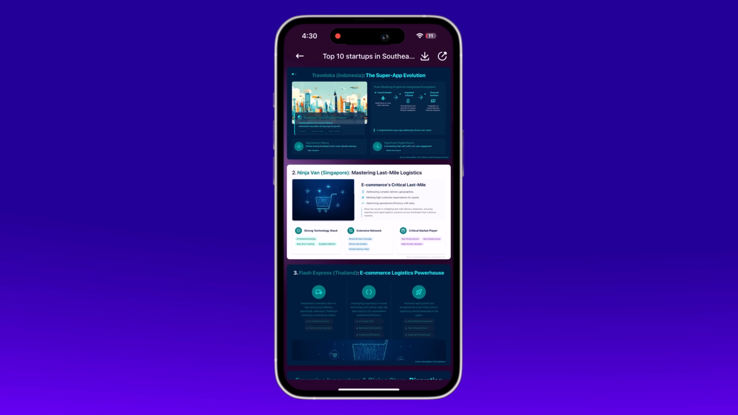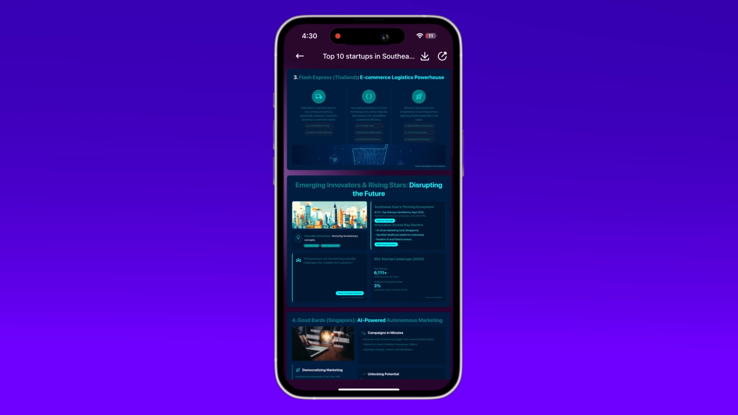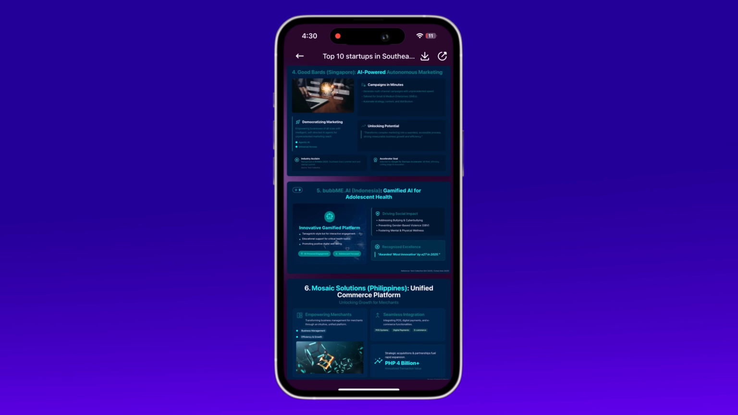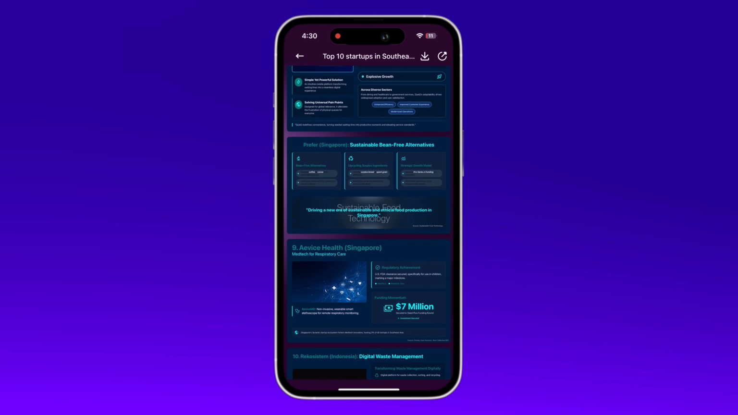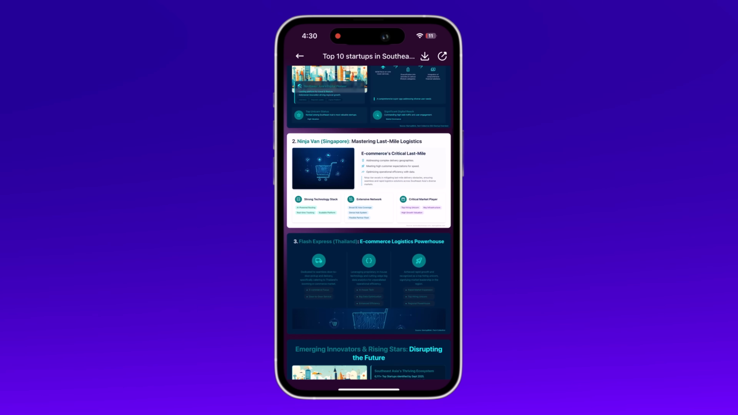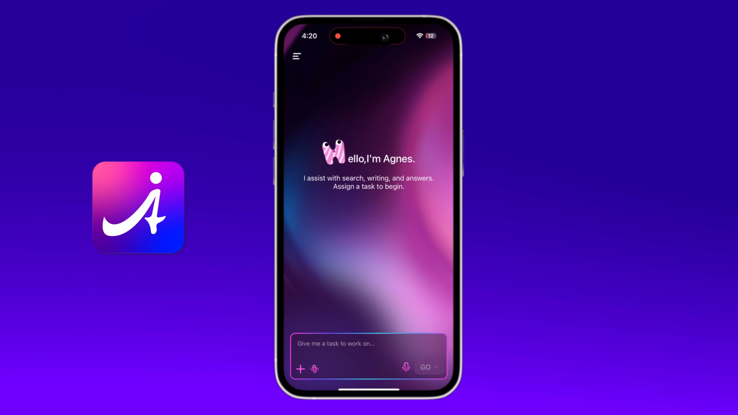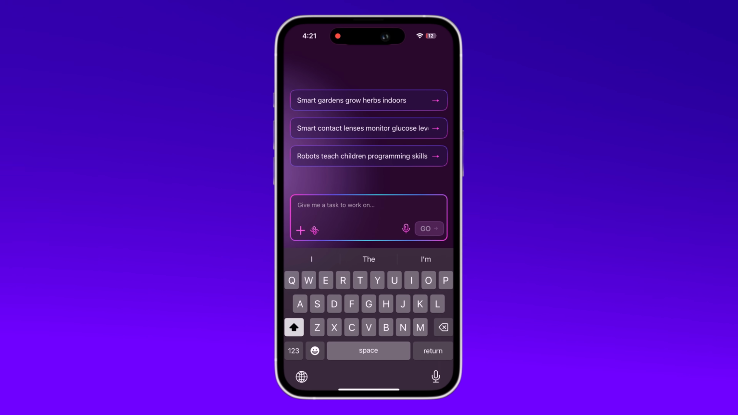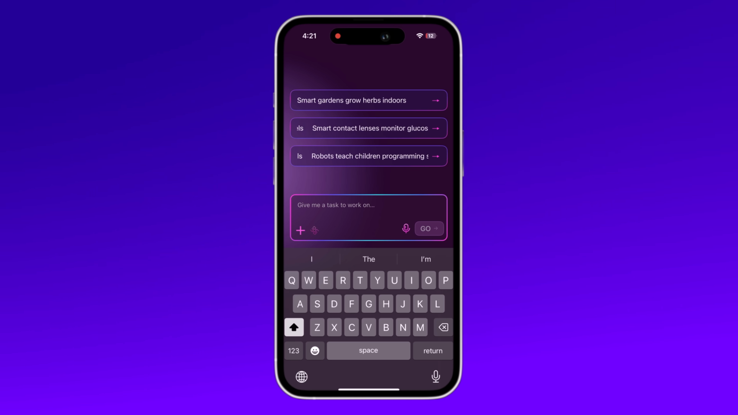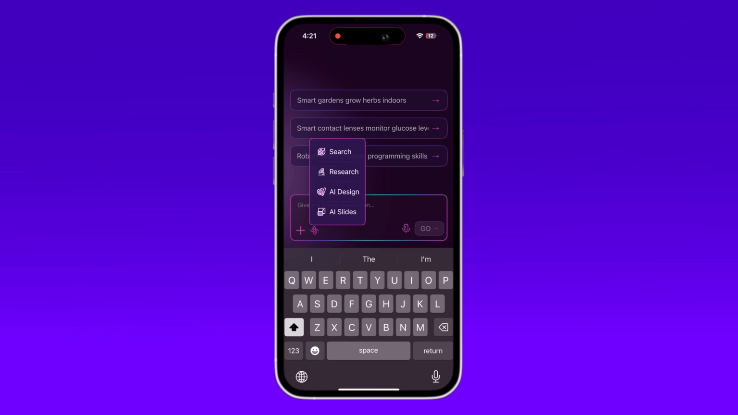Have you ever wished there was one app that could instantly search smarter than Google, do detailed research for you, and even create presentation slides right on your phone? What if I told you such an app exists and it's called Agnes AI? Today, I'll show you how this mobile app works and how you can use its three powerful features: search, research, and AI slides. Let's start with the search feature.